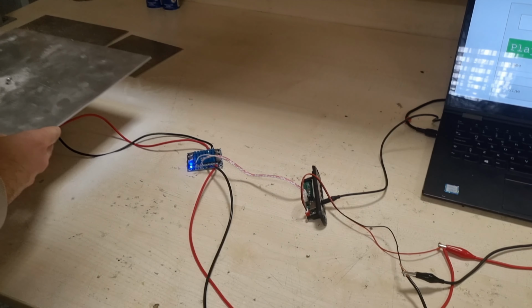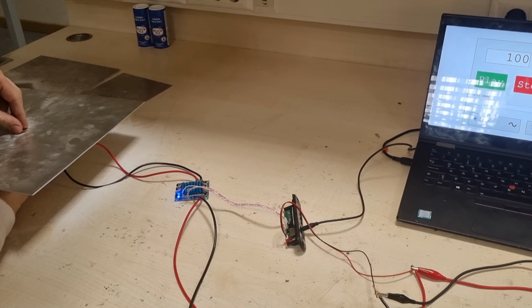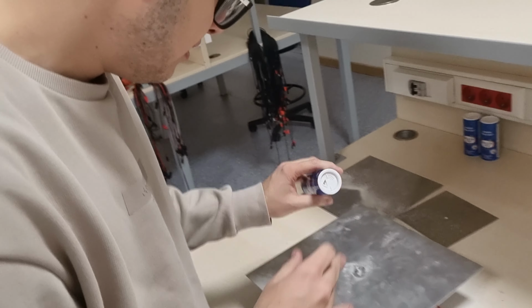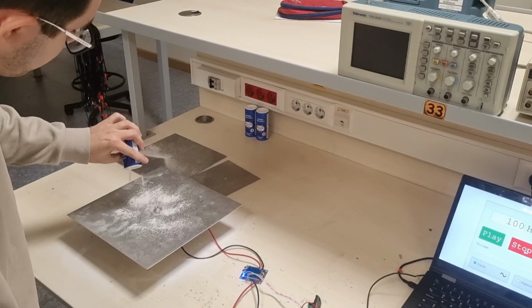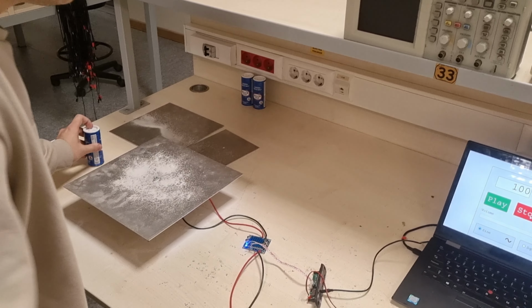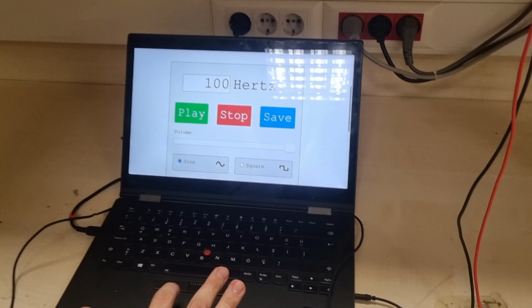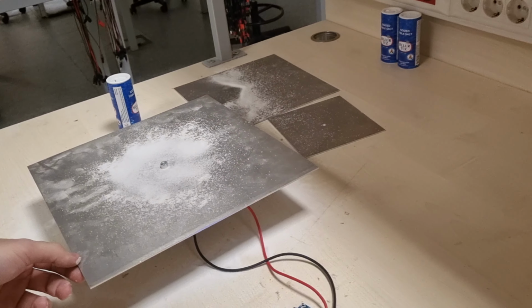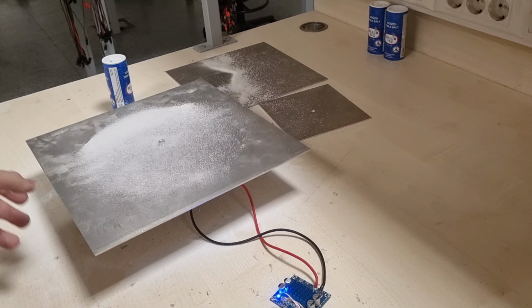Now I will show you how our experiment works. We need to make sure the plate is totally flat. Now we will pour some salt. Now we are starting from 100 Hz. You will see how the salt starts to vibrate when we are getting closer to an eigenfrequency.